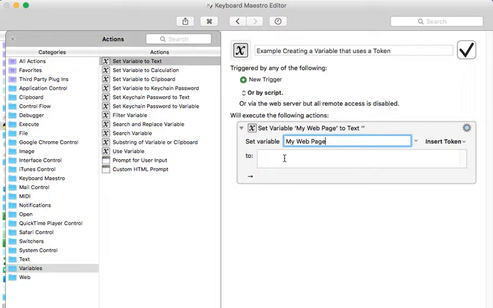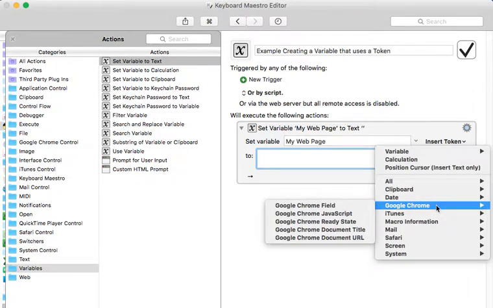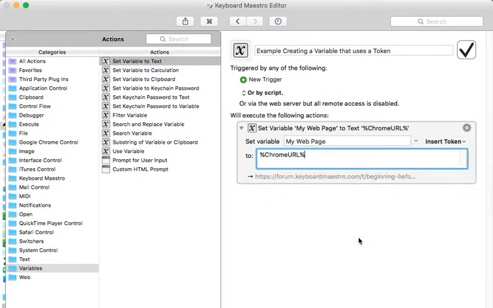So I'll click down here in the to box, and then you see where it says insert token. I'll click on that. It'll give me a drop-down list. Come down to Google Chrome and then pick Google Chrome document URL. And boom, that's it. That's the token right there. So the token is some name that's between 2% marks. That's all there is to it.